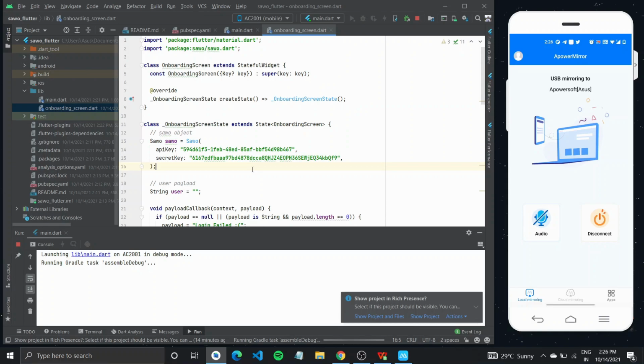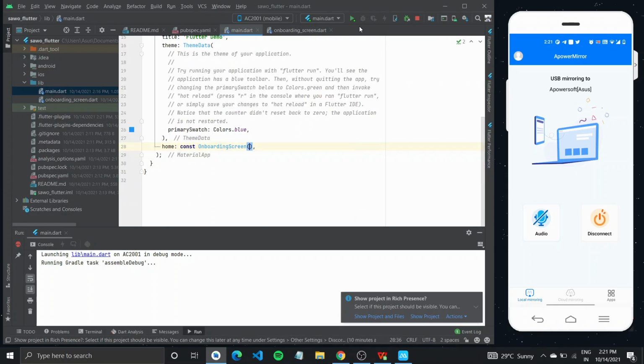And yeah, if you are trying to work on Android, you'll also have to set the minimum SDK inside the Android app build.gradle. Change your minimum SDK version from 16 to 19. And after calling the onboarding screen in main.dart, you can run the application.